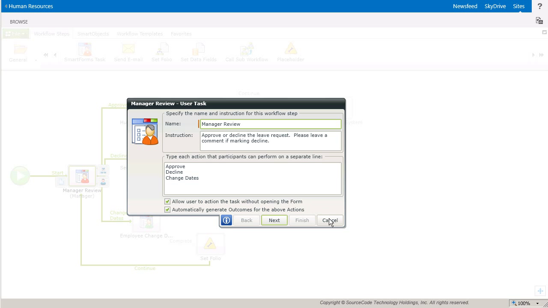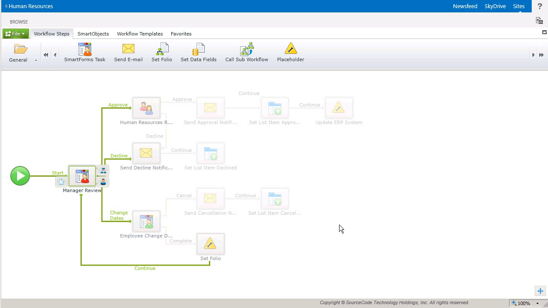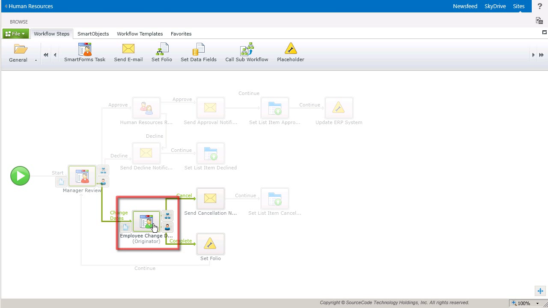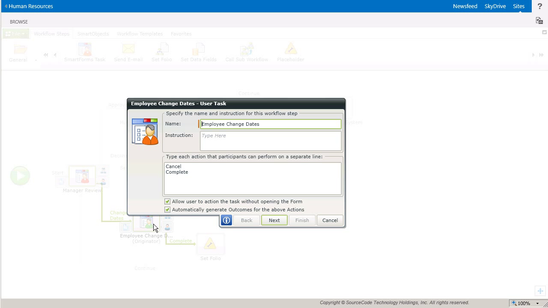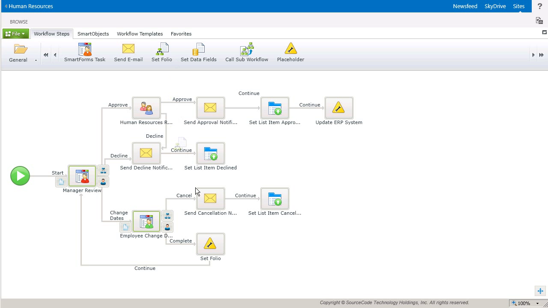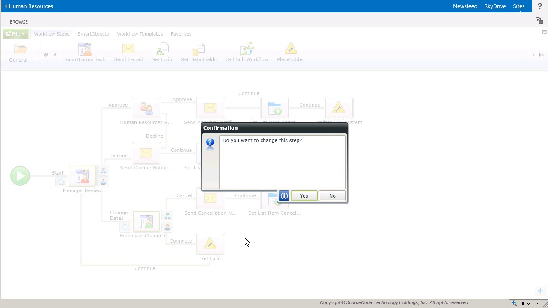In this case, when a manager requests to have the dates changed, a task is sent back to the originator. From there, the originator can either cancel the leave request or change the start and end dates. If the dates are changed, the originator can then select the complete action. From that action, I want to append the text revised dates to the folio and then send it back to the manager. To do this, I'll drop the Set Folio event onto the design canvas.